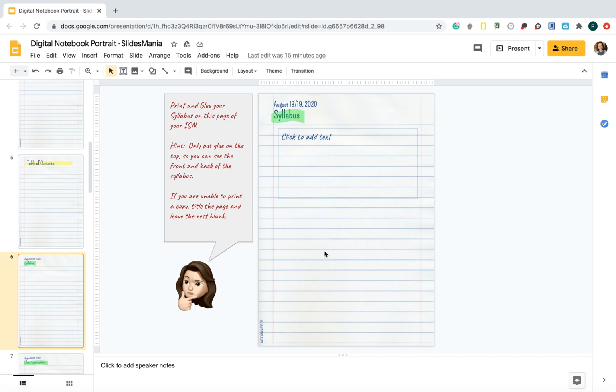Now, if you can't print, then go ahead and write syllabus and the date, but just leave the rest of the page blank. And we'll make sure that you know all about the syllabus. And when you return back to school, we'll make sure that you get a printed copy at that time.